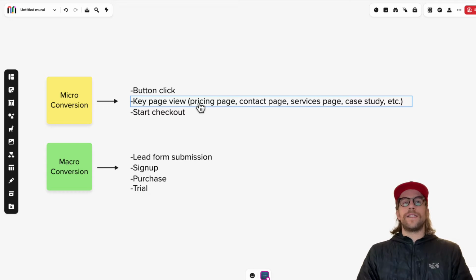So I consider these micro conversions, and I consider things like a button click on maybe a lead form or a particular part of your website, or something like start a checkout if it's an e-commerce side of things. I think of those as micro conversions where they're showing intent, but they didn't take an action to complete something. So a macro conversion would be like a lead form submission. They sign up for something, they purchase something, they start a free trial where they've taken the next step, the user, to really complete an action.